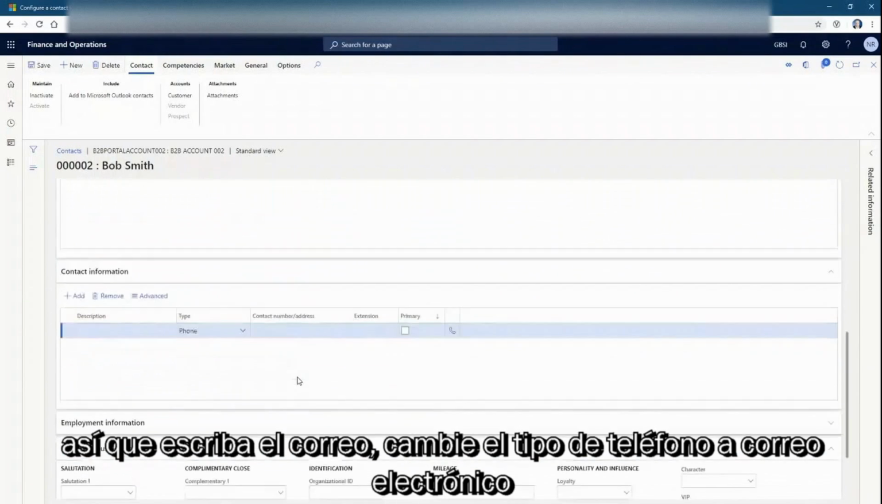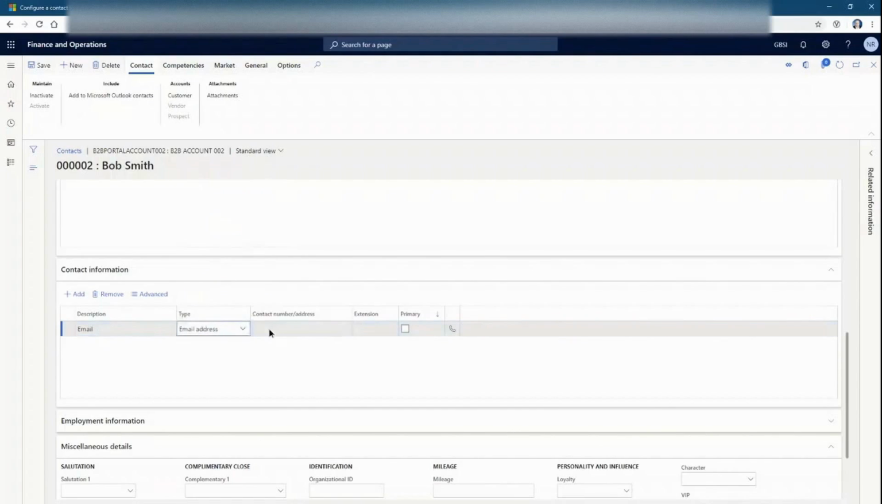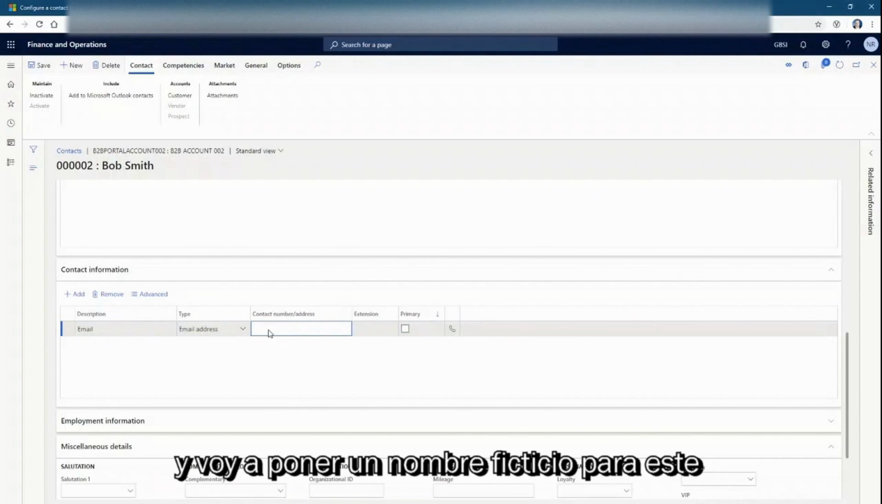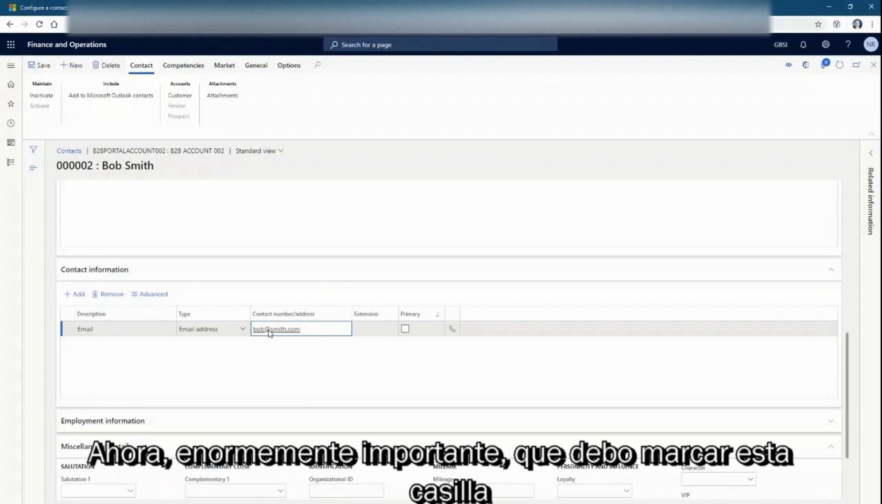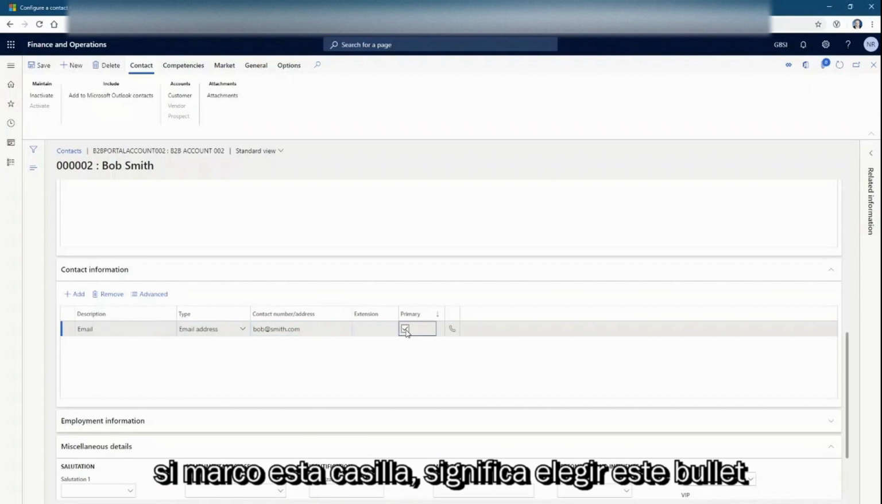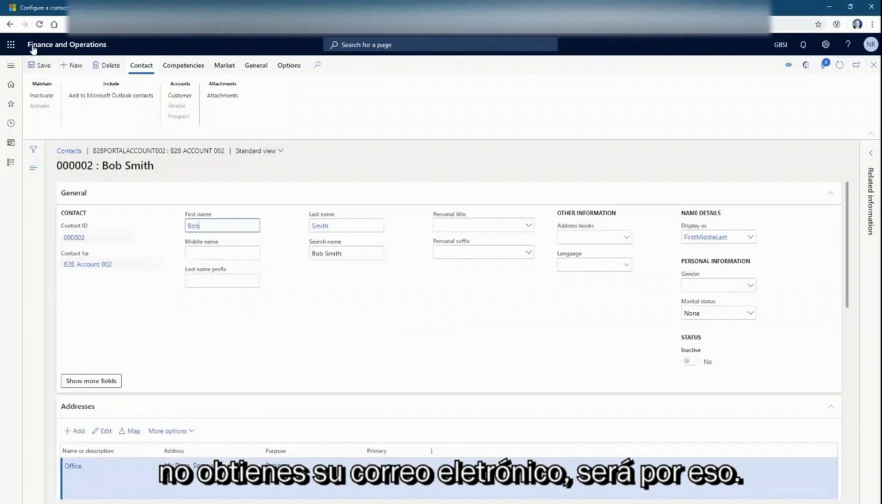So, type in email, change this from phone to email address, and I'm just going to put in a fictitious email for this one. So it's going to be bob@smith.com. Now, massively important here, I must tick this box. If I tick this box, it means that dual write will pick it up and will send it. If I don't tick this box and you wonder why you don't get your email address, that will be why.